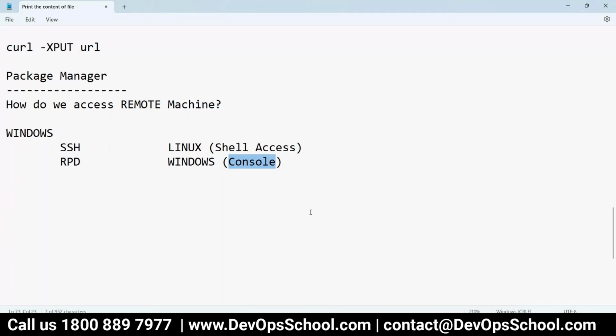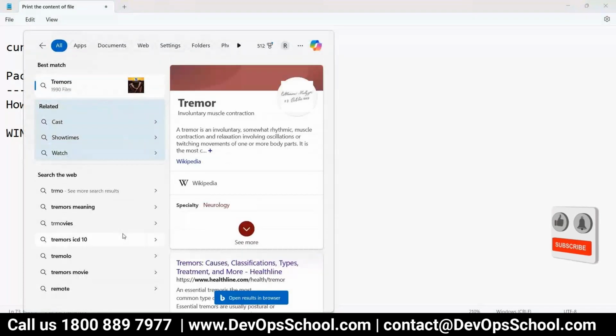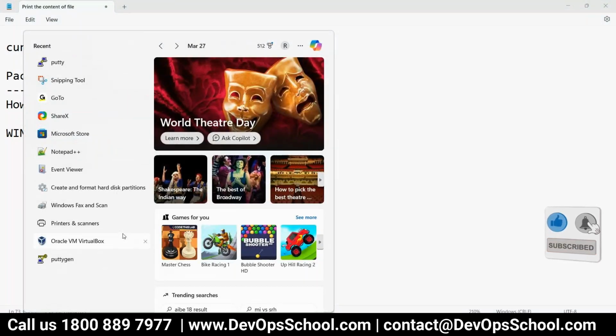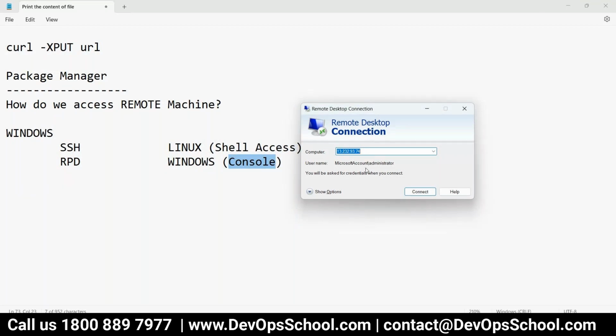So how do we do the RDP? Here we have a remote desktop tool in every Windows, and here you have to give the IP address of this machine. Last time we had an AWS session, so I demoed it. You give the IP address, username, and password, and you can make a remote desktop connection.